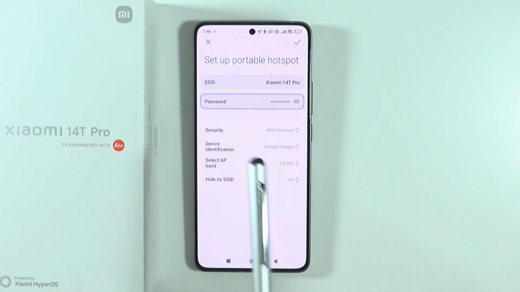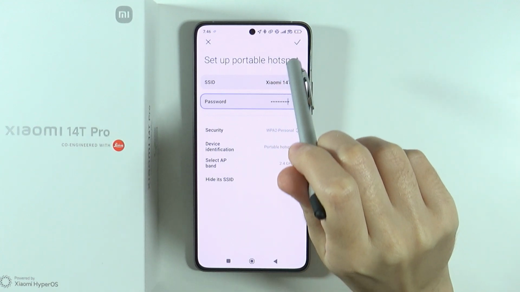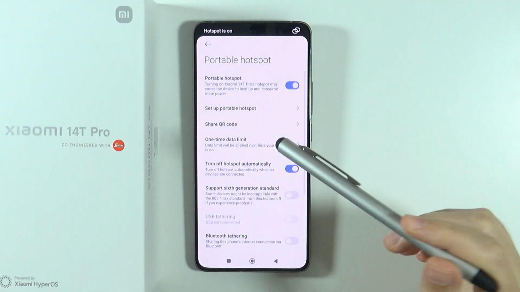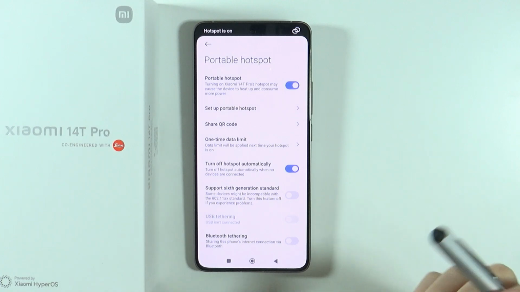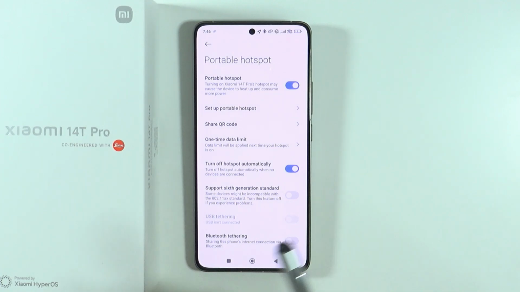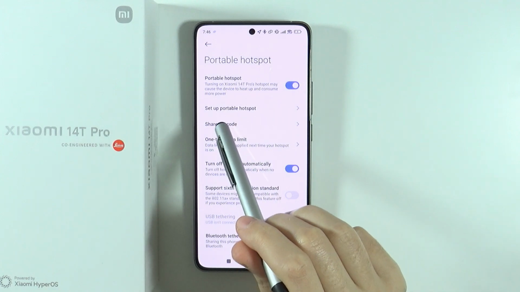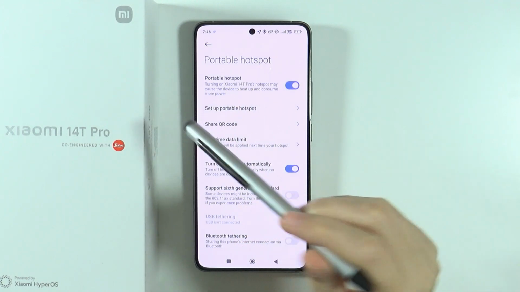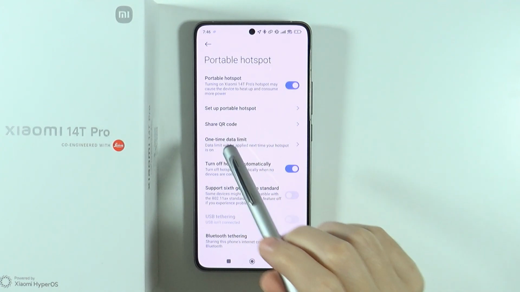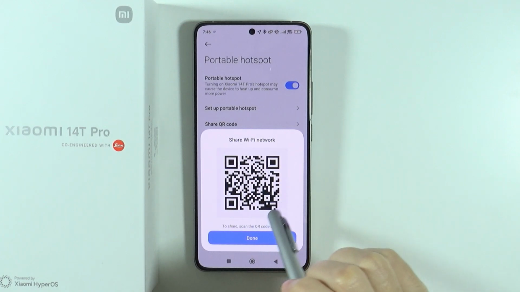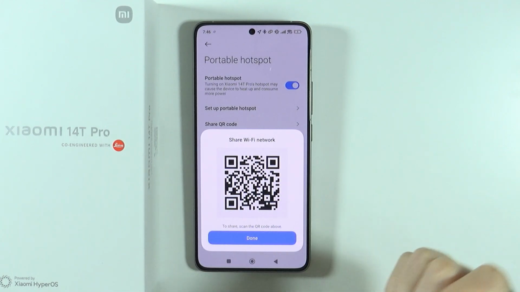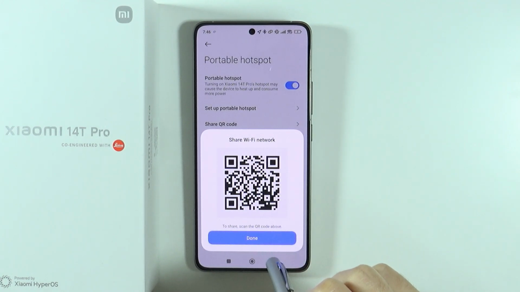And once you are done with the changes, you want to press this check in the top right corner in order to save these changes. The hotspot, after the changes are applied, will restart. And in addition to that, if you want to, you can also generate the QR code for other devices in order to connect to your hotspot by pressing share QR code. And then over here you have the QR code, and you can, like I said, share it with other devices if needed. And that's it.